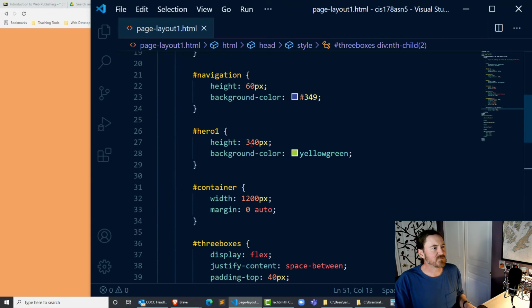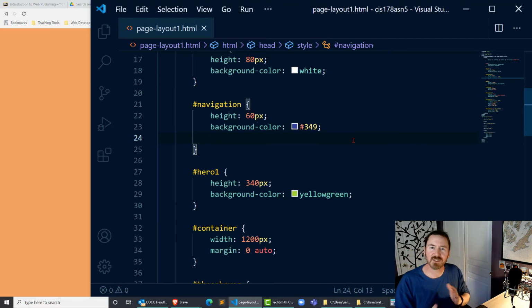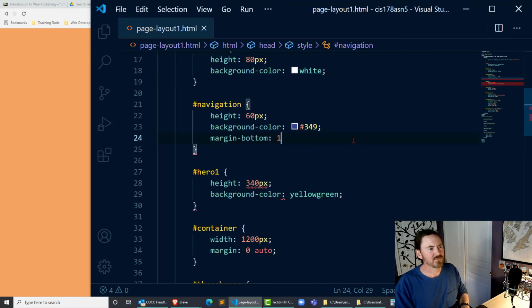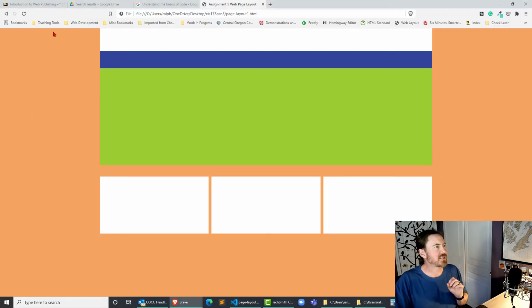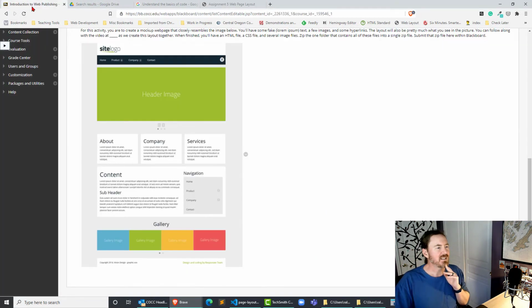If I go back up to my navigation div, this is still in the style section. So much of your time is spent in the styling of that web page. I'm going to do a margin bottom. I'll just try 20 pixels. Let's see how that looks. Margin bottom of 20 pixels for that navigation. Yeah, that creates some pretty good space there. And we can see we're moving along rather well. I like this, I like it a lot.